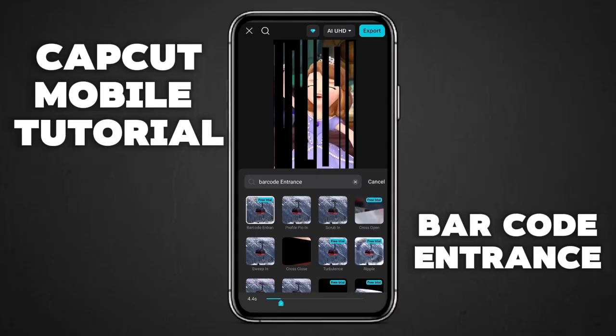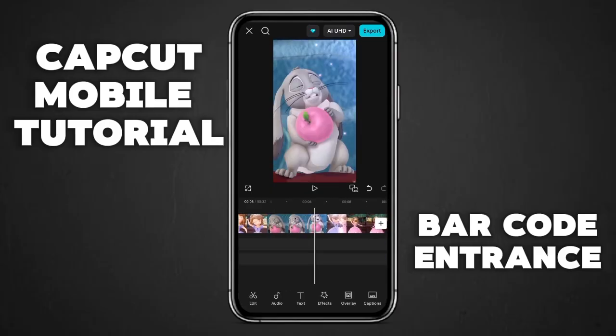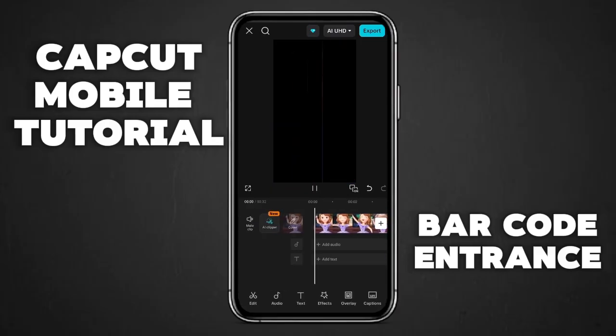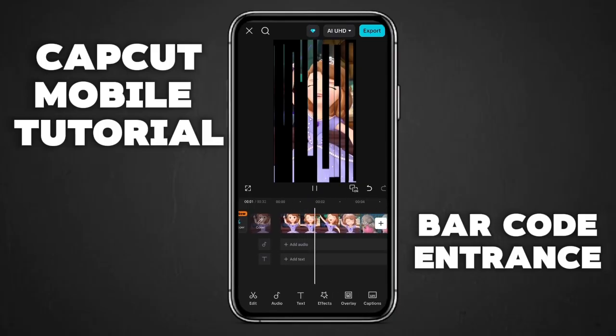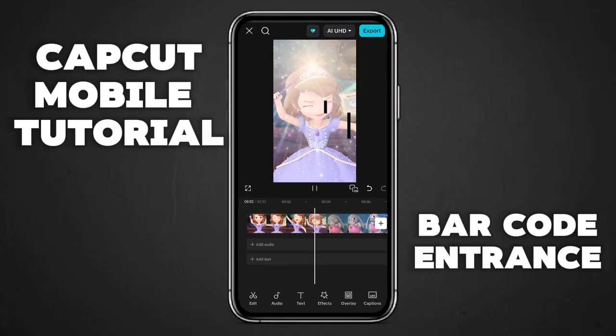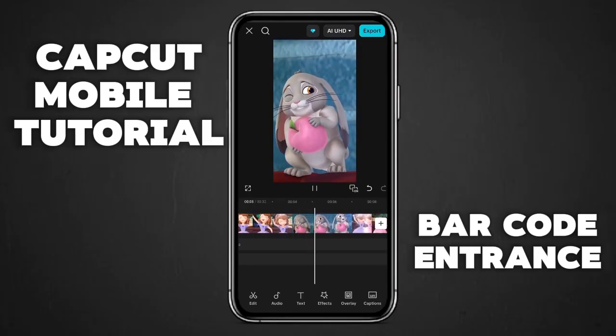The final step is before exporting, preview your video from beginning to the end. And there you have it! That's how you create barcode entrance reveal animation in CapCut Mobile.